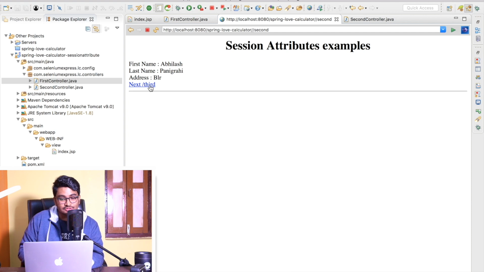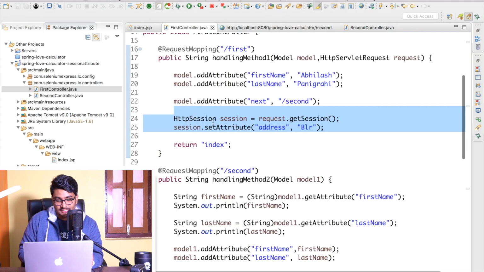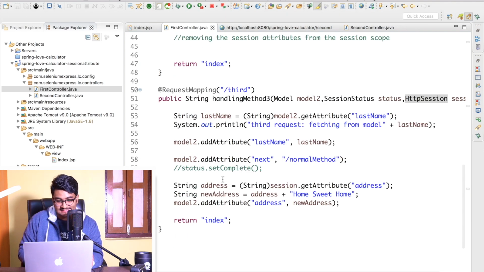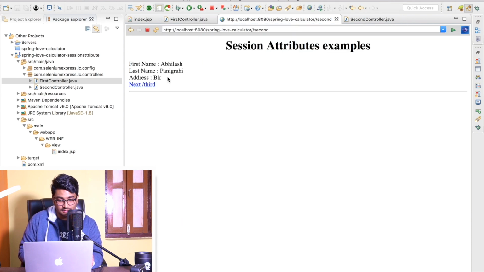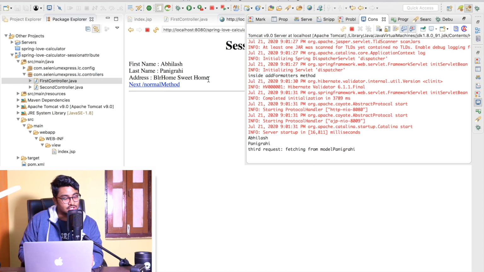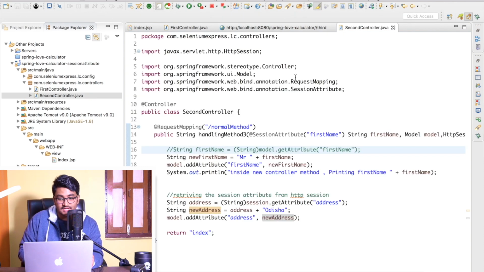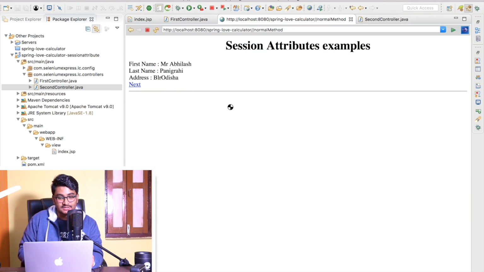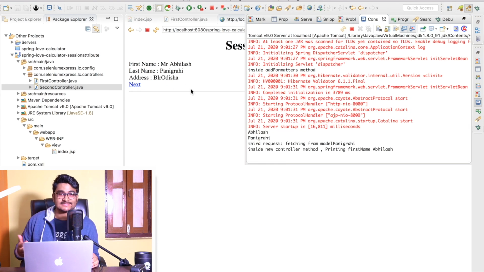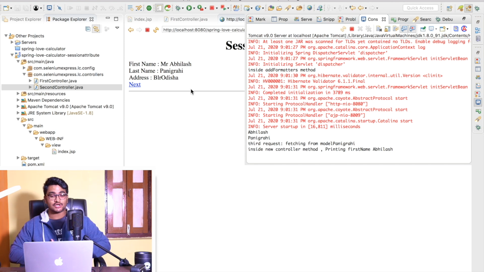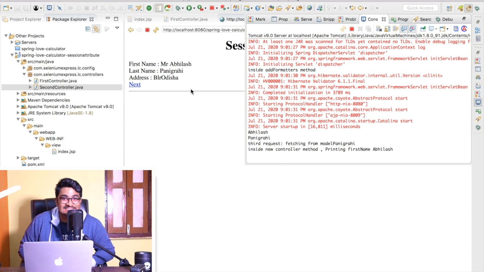Now whenever I click the third, what will happen is I will go to the first controller here. In the third we are actually accessing that, then we're adding home sweet home to this. So let me go here. BLR home sweet home, no problem. Again, a normal method, new controller, it will go to the second controller, and right here we are saying Orissa. So obviously we will be getting BLR Orissa, and this is how we can access the session attributes in different controllers by using the normal HTTP session.